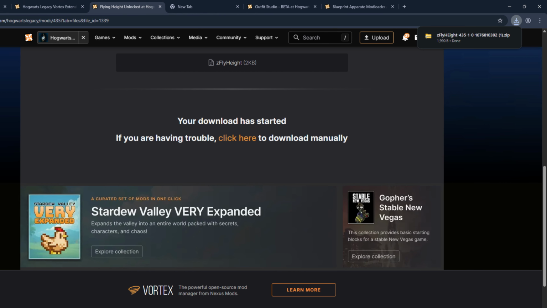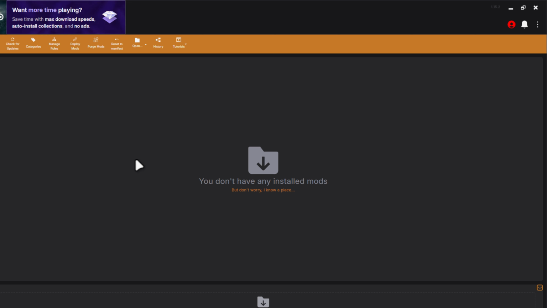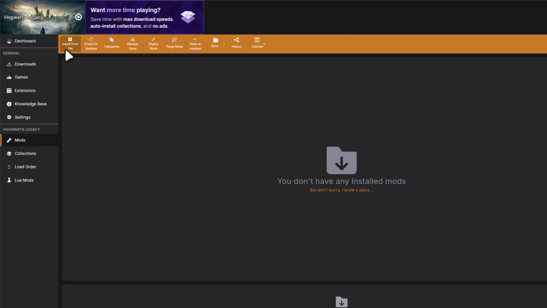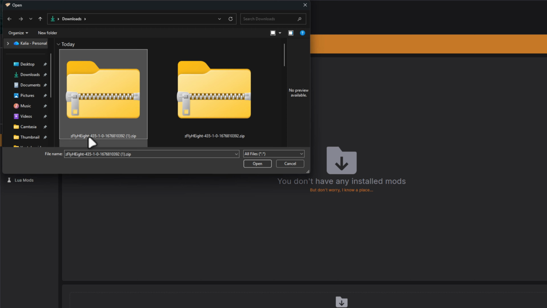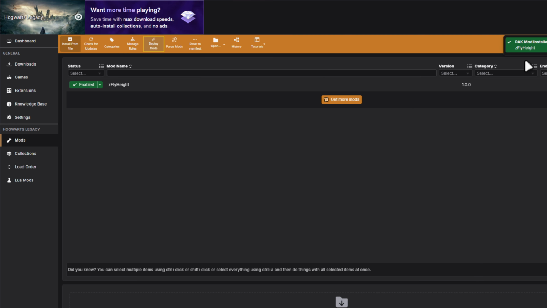After the download is done, go back to the Vortex mod manager and select the install from file option and select the fly height mod and select open option. As you can see, the fly height mod has been enabled right now. Now select the deploy mods option and select the play option in game icon.